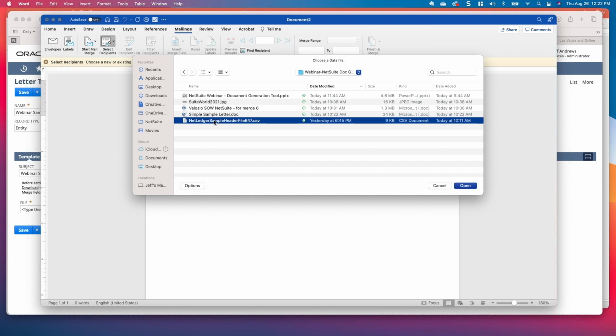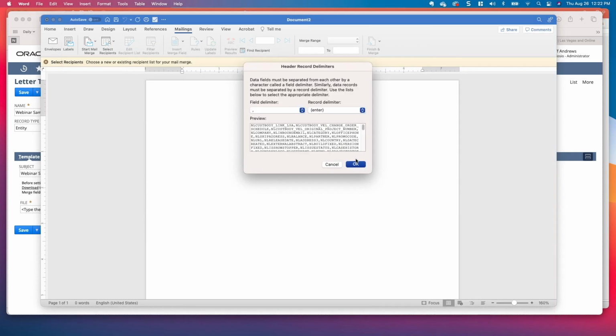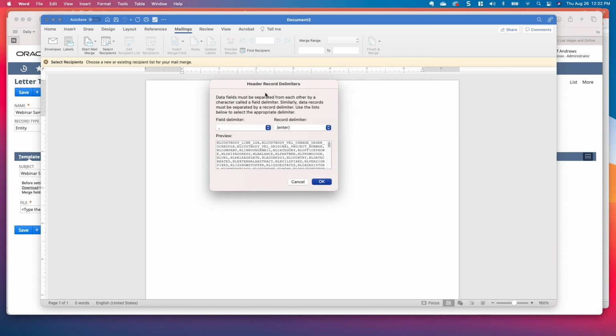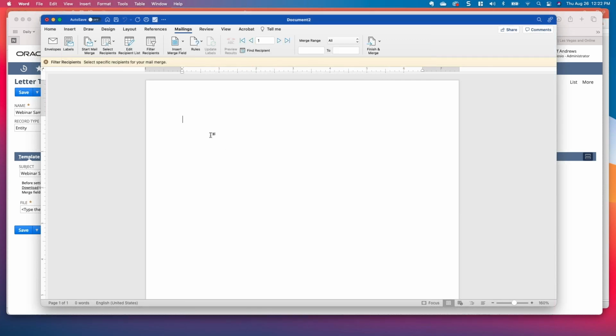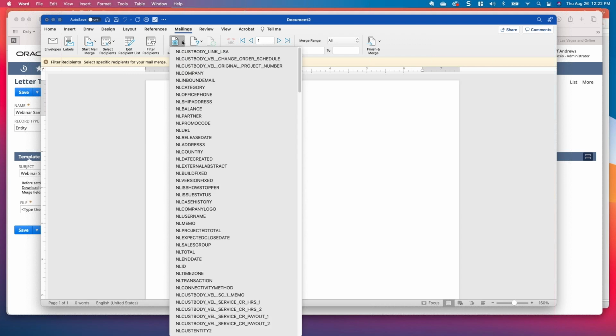that file we just downloaded from NetSuite that I showed you in Excel. And the reason we do that, and it's going to say, what kind of file is this? How is it delimited? I'm just going to hit OK. Now up here at the top, you'll notice the other icons become available, and this Insert Merge Field dropdown shows me all the fields that were in that Excel spreadsheet. Now, this is great because I can come right in here and just select that field.